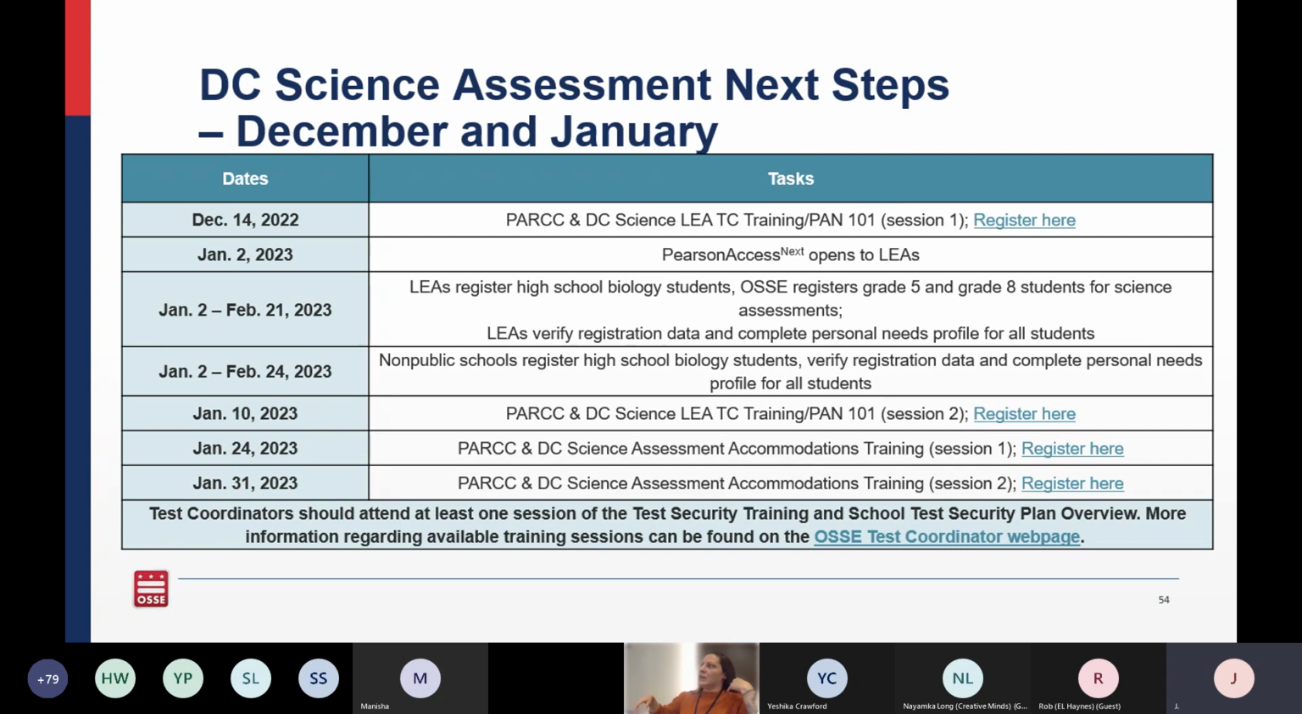Going back to the third row here, I just want to call out January 2nd to February 21st is when we're going to start putting in students. And by we, I mean OSSE, and by students, I mean grade 5, grade 8, right? So it's kind of the same rule. We don't really have that course information yet to roster and register your students for high school assessments. So we do grade 5, grade 8 for DC Science, and then the LEA is responsible for going in and making sure that high school students are registered for high school biology as indicated by their course structure.